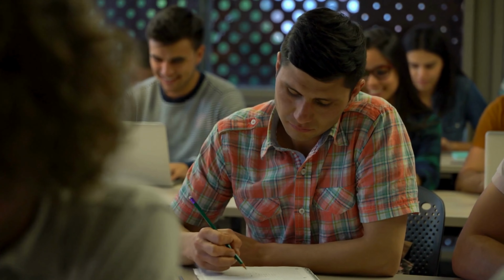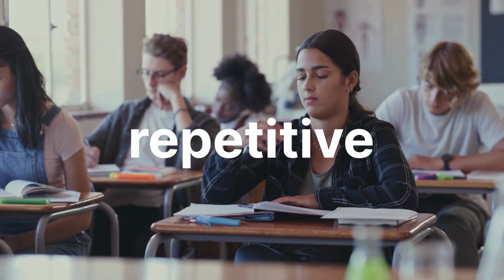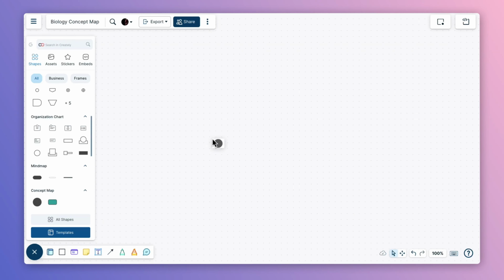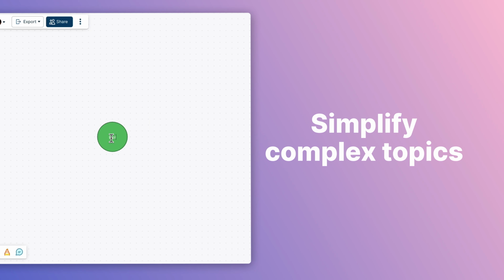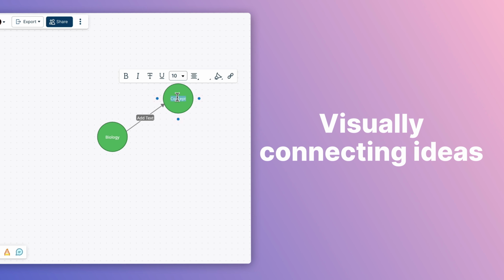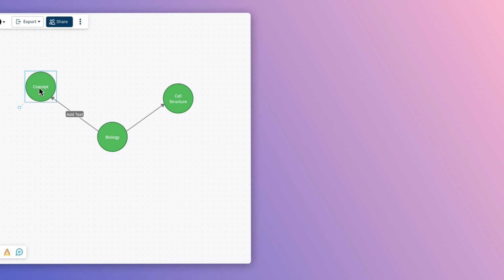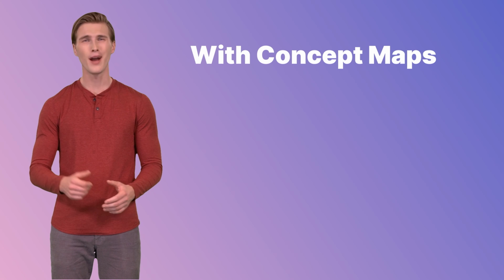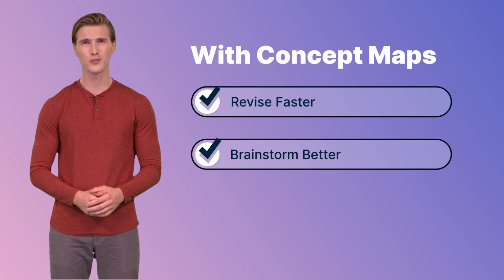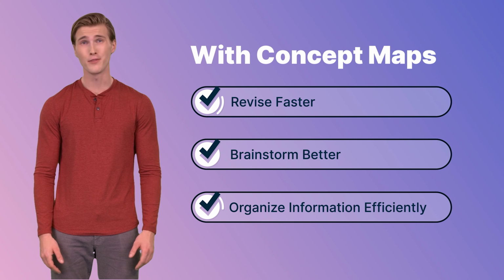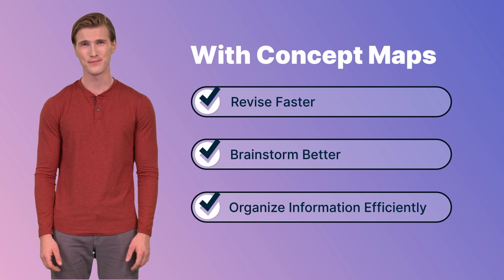Important ideas get lost and reviewing information feels repetitive and ineffective. Concept maps simplify complex topics by visually connecting ideas, making studying and note-taking more effective. With concept maps, you can revise faster, brainstorm better, and organize information more efficiently. Let's take a closer look.